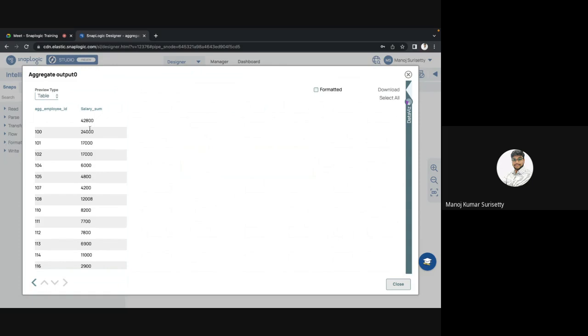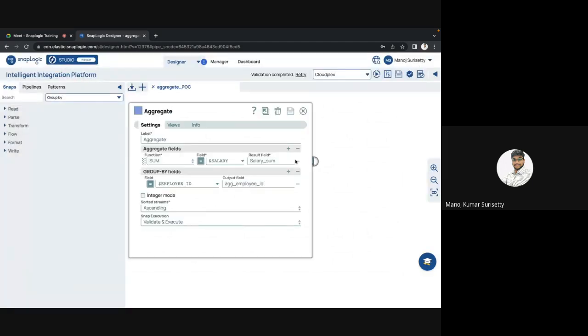But if you see, there are null values in employee ID. That's where it has summed up all the values. That is what my requirement is here: whenever there is an employee, I want the sum of salaries of the employee.